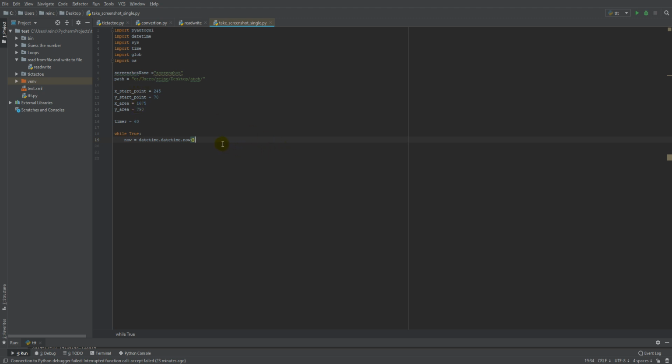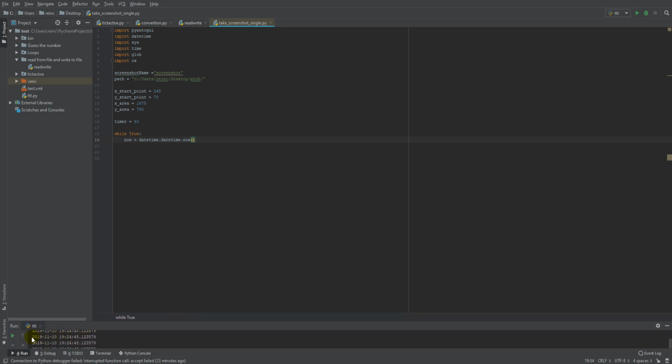If you know the current time, I just executed here. It looks like this, okay. It returns back the date, the time, and the milliseconds. Okay, so I don't want to use this whole line. I want to take from here the date and the time in separate variables.